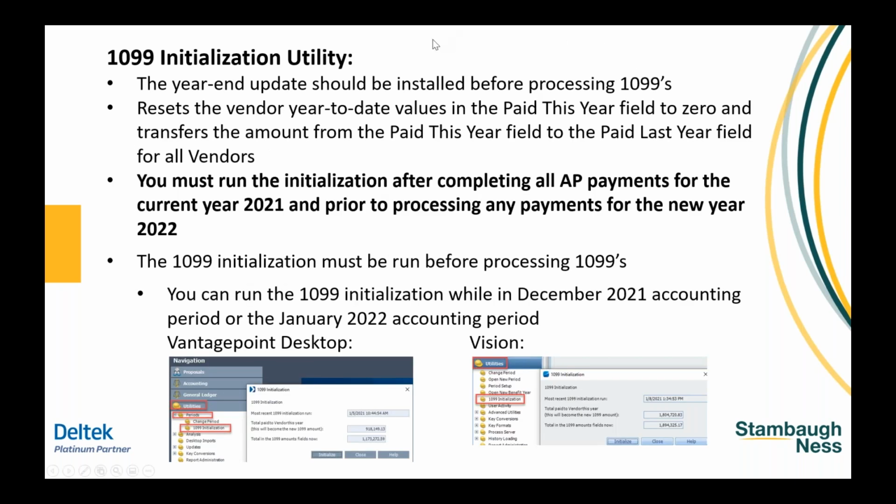Our next year-end option is our 1099 initialization. This is one of those items where you do not have to print your 1099s just because you initialize the file. There's a lot of times where we need to review the files, review the information, possibly make some adjustments, and if for some reason we didn't have the timing correct last year, it will affect our numbers for this year.